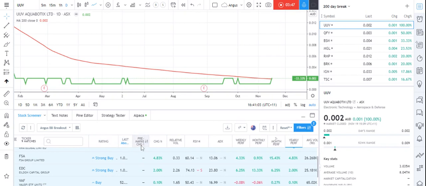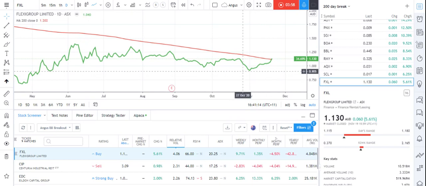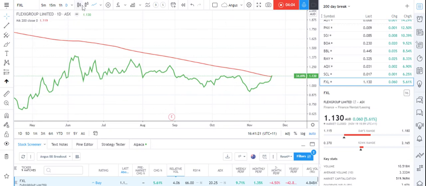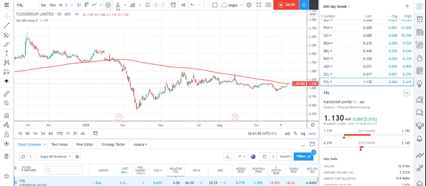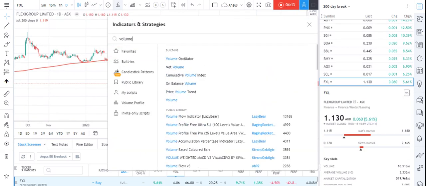I can also do things like try to find stocks that are breaking out. So let's sort by relative volume. That basically tells me these are the stocks that have had a bit more than their usual volume today. If I move this down a little bit and turn back on my little graphs, I can go up to here and add in volume, which I've just turned off. So I presume it's this one here.